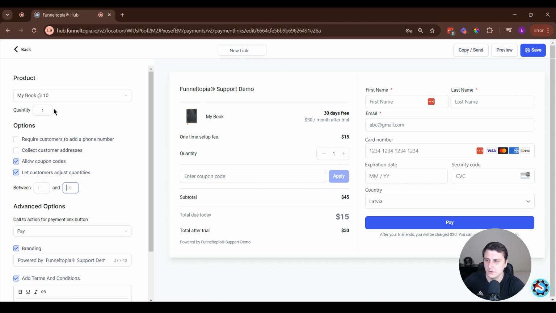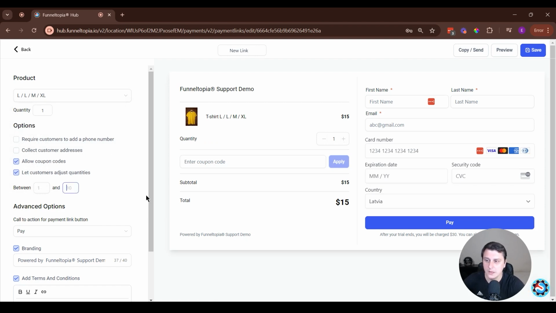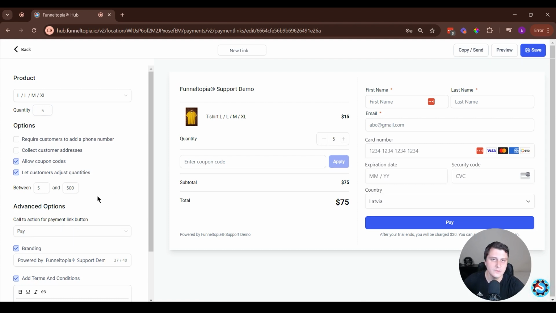So let's say we're selling a t-shirt, right? But we can only do up to 10, right? But we can sell more than one. Or let's say you have to buy a minimum of 5 and then the maximum is like 500, whatever, right? We can do that. And let's just change that. But you can set a minimum and a maximum quantity in payment links now.